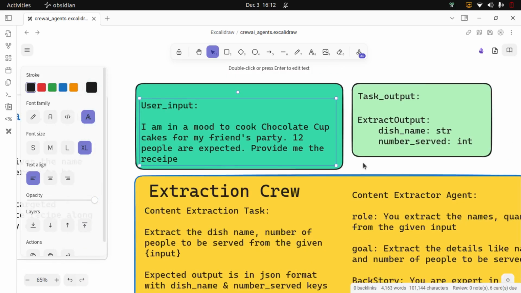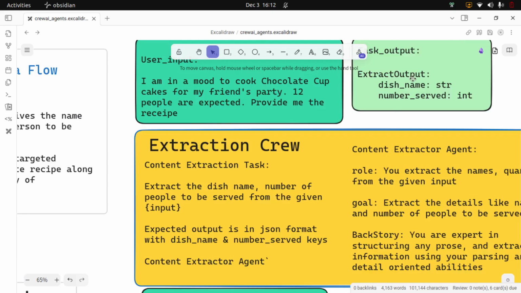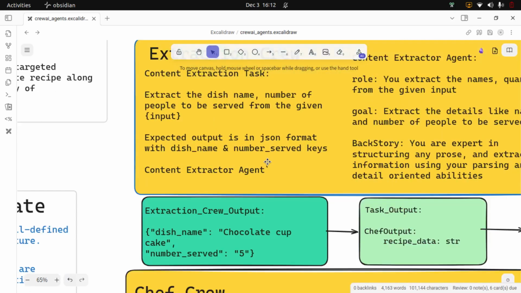The first step of the flow is the extraction crew, which is going to give the task output of dish name and the number served. This output is a Pydantic model. This Pydantic model is going to go to the next step, and it is part of the task. We have to attach this Pydantic model to this task. We will see this in action in a couple of minutes.